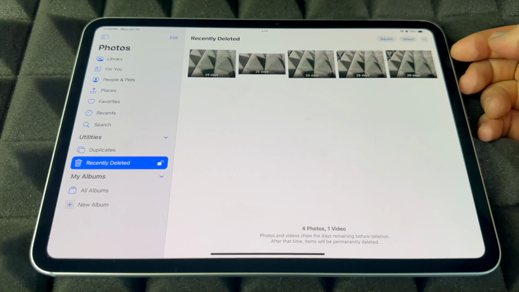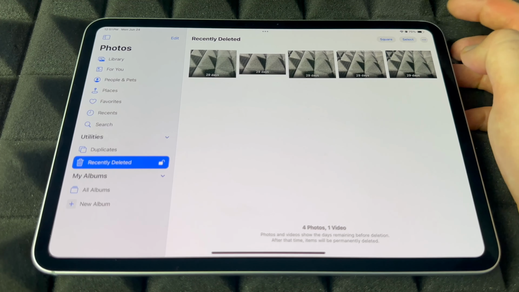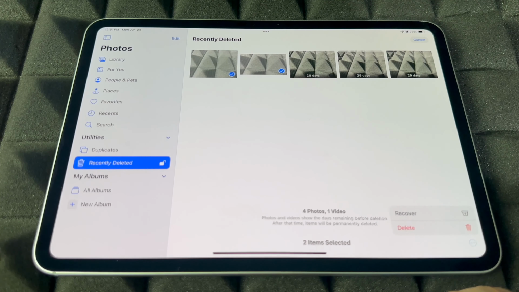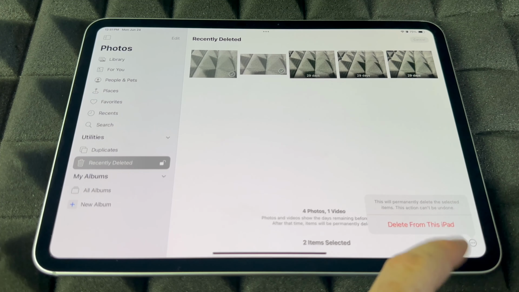So let me just focus in that better. Or you guys can just go into select and select two of them if you want to delete just two of them forever. So delete from this iPad.